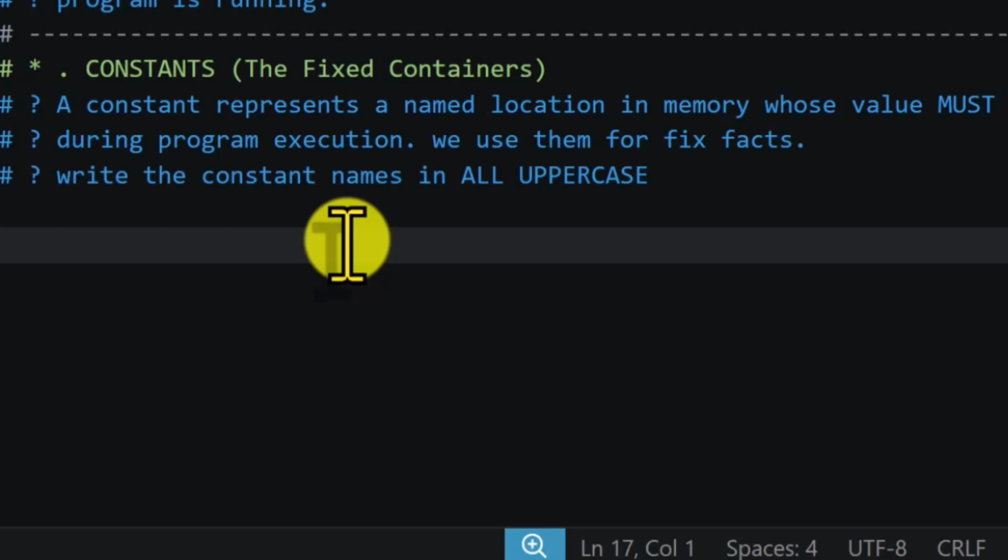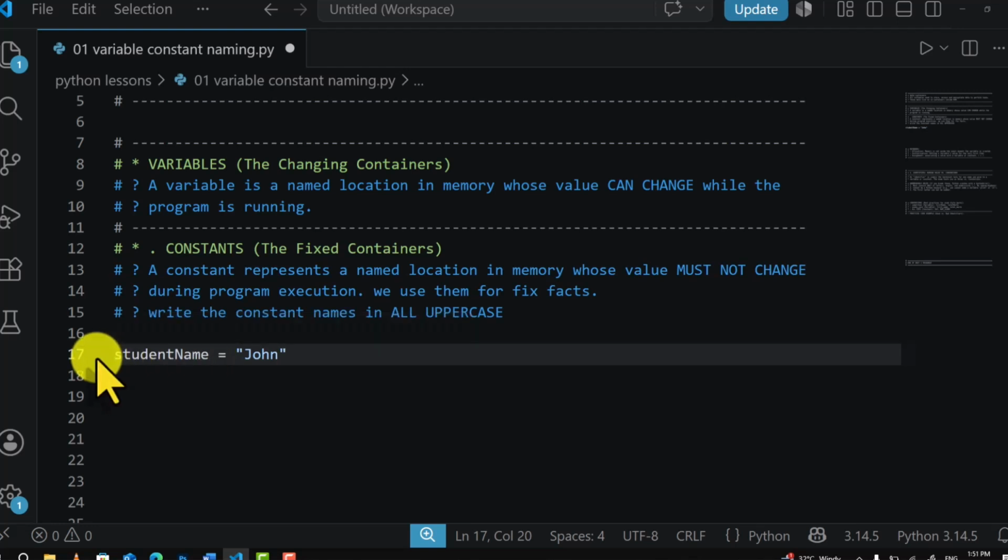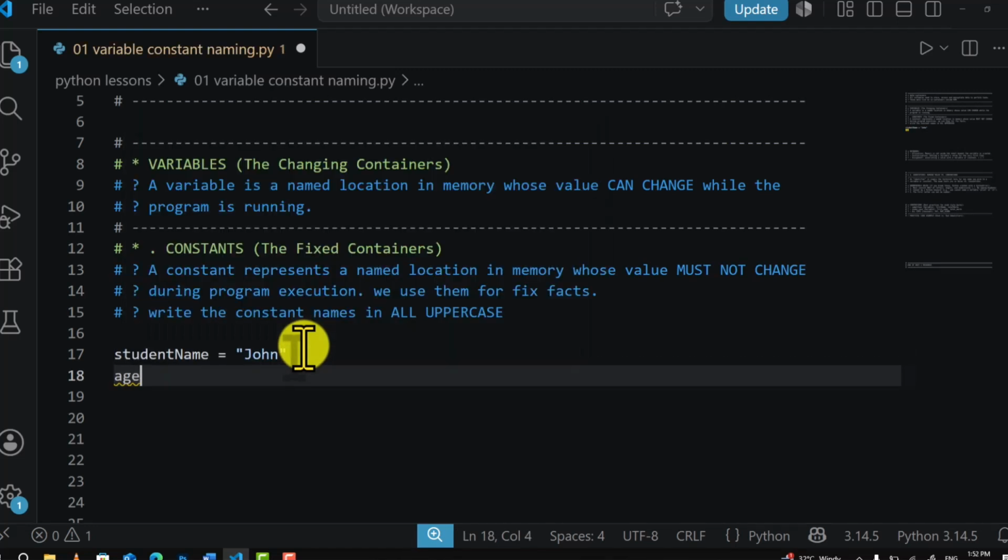So creating a variable is very simple here, okay? We will just simply write the name of the variable. For example, I'll write student_name and the assignment operator. And after that, for example, we can write there John. So this is a simple variable named student_name, and the value John is stored inside that, okay? Or we can say that age is equal to 13. For example, John is 13 years old. So this is another variable, and the value 13 is stored inside that.